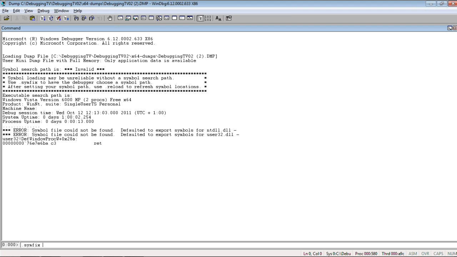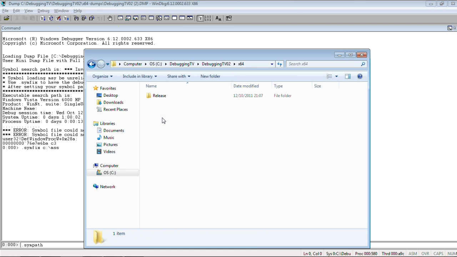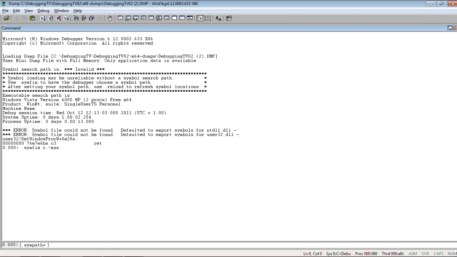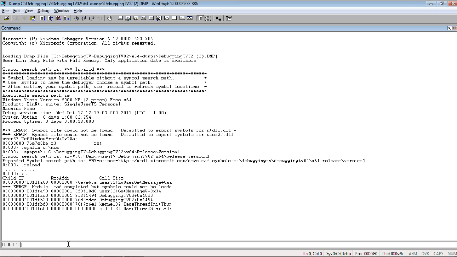Do symfix again. But then what we do, we supply old symbols from the first version. Do reload. And then if we list the stack trace, we see that the symbols were not applied, were not found, because there is a mismatch. So they were not applied automatically.